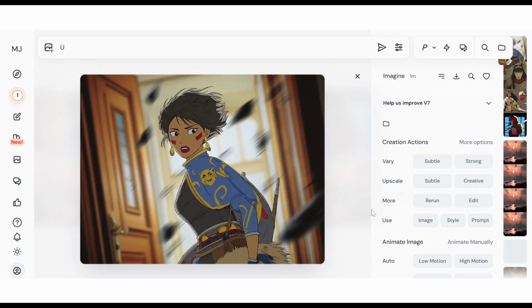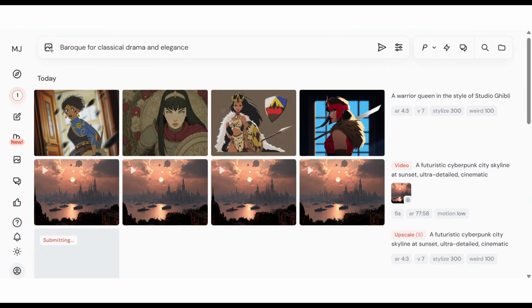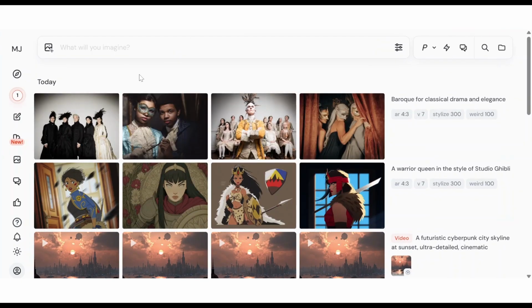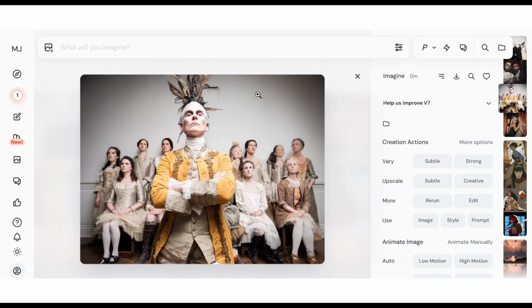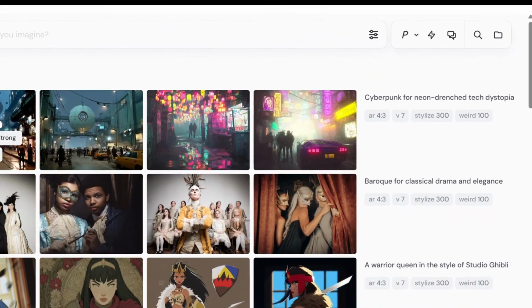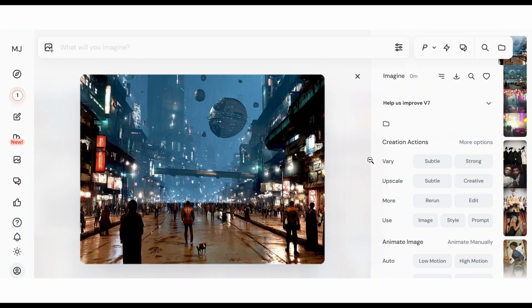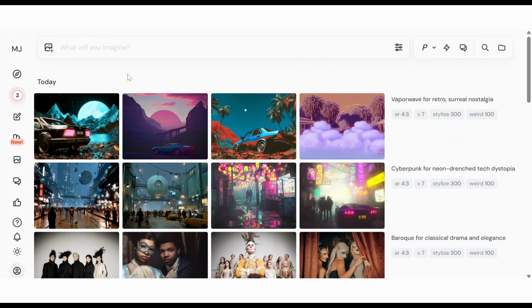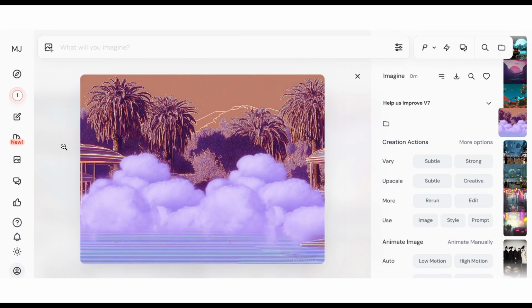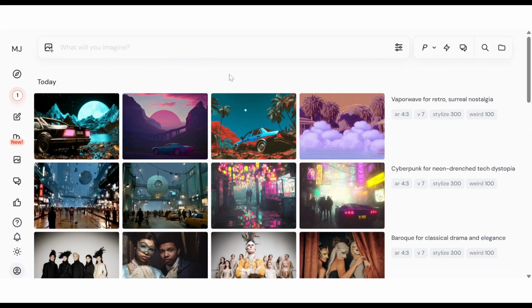Or alternatively, you can also go with art movements and aesthetics. You can use terms like Baroque for classical drama and elegance and see the results for them. They match typically the Baroque style, and you can also type in any other kind of art movement such as Cyberpunk for neon drenched tech dystopia, or let's type in Vaporwave for retro surreal nostalgia. So you can see the art movements and how it literally adapts to that style and creates images based on your thinking, but within that art movement.